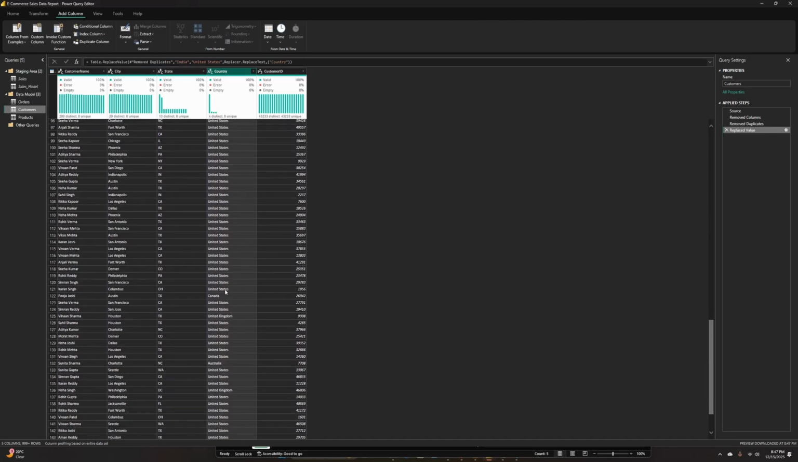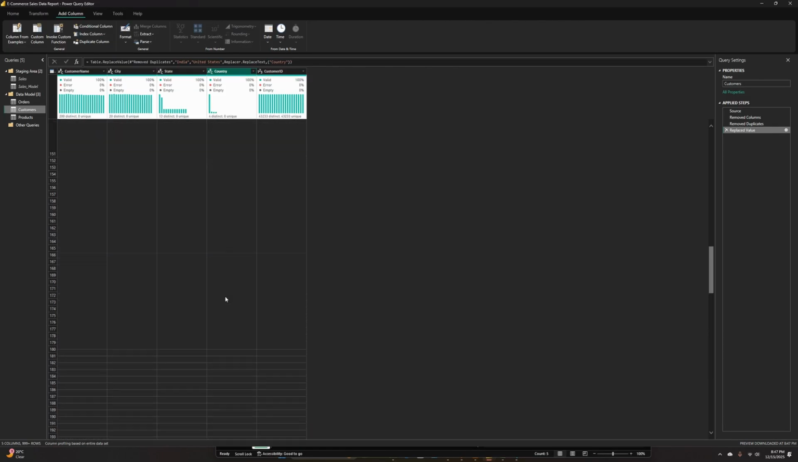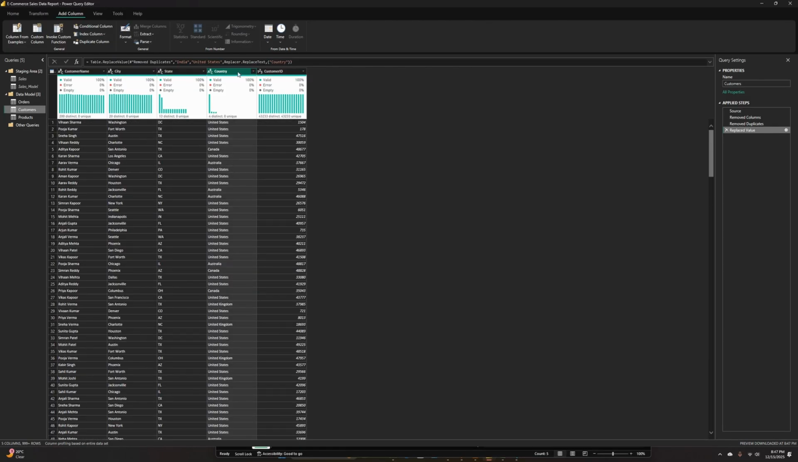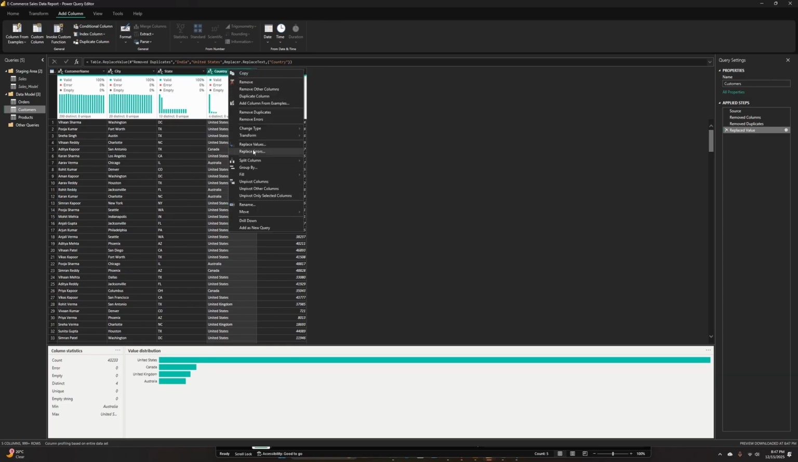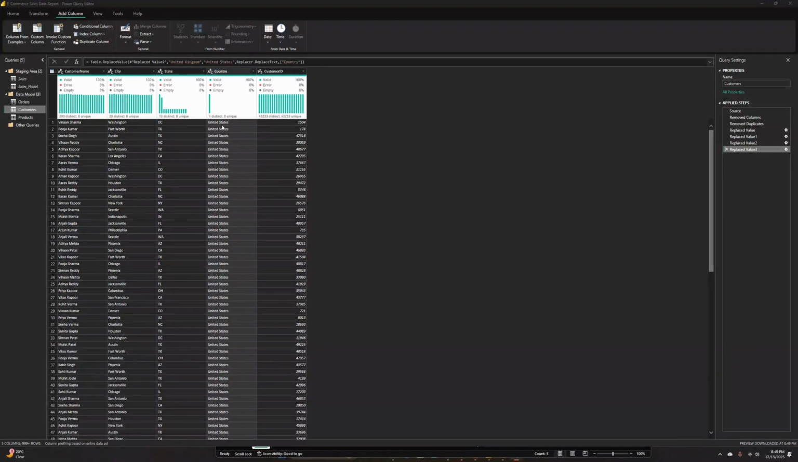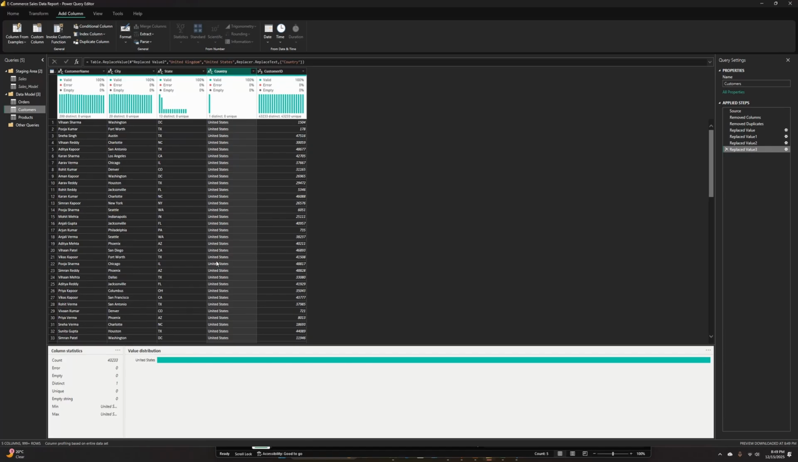And as you can see, it has removed all the entries with India. As you can see, India is gone here. We'll do the same for Australia, Canada and United Kingdom. Okay, so I've done that same thing for the Australia, United Kingdom and Canada as well. And as you can see, we only have United States remaining.